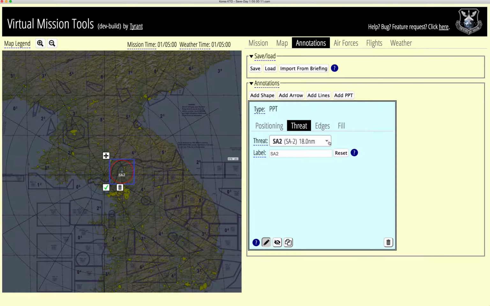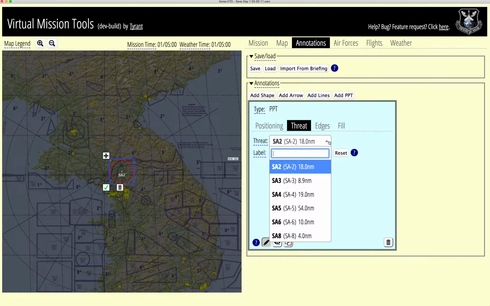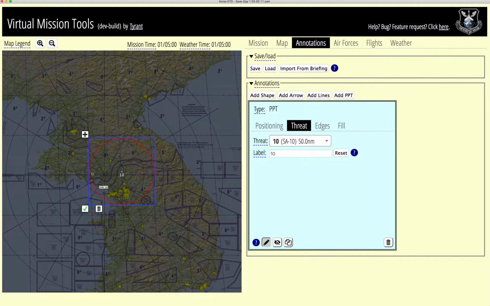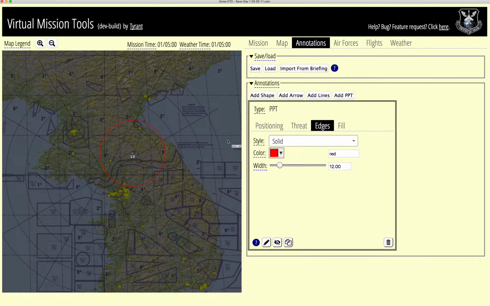Then the only other one I wanted to show you is the pre-planned threat. So this guy uses your ppt.ini from the theater, and you can see that it lists all the things. Let's put an SA10 in here. So I can search for SA10, there we go, and it will put one of these guys in. The only thing we can really do with these as far as interactive controls is to edit them and move them. But of course you can still do that same stuff that you do with the other stuff.